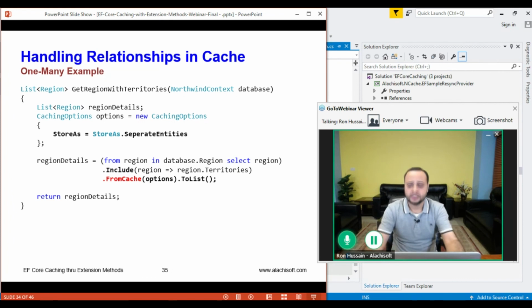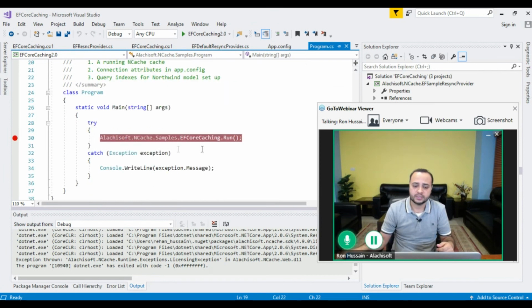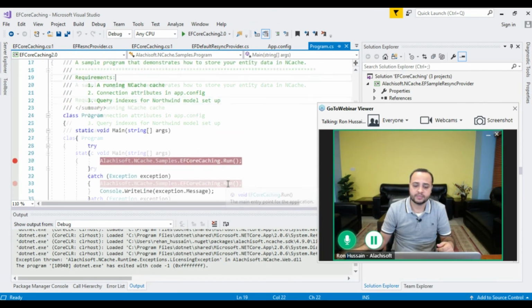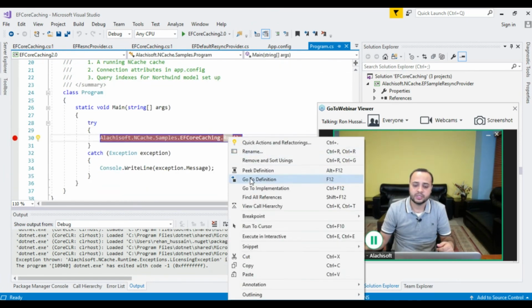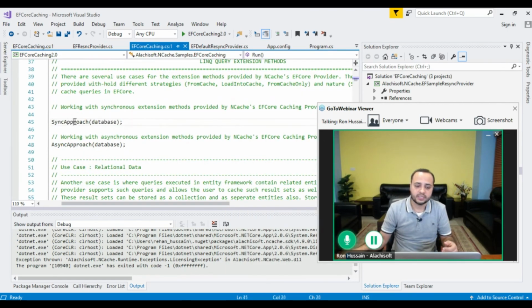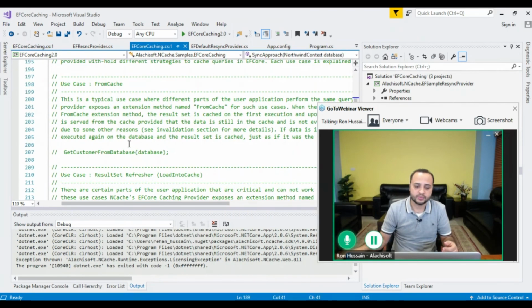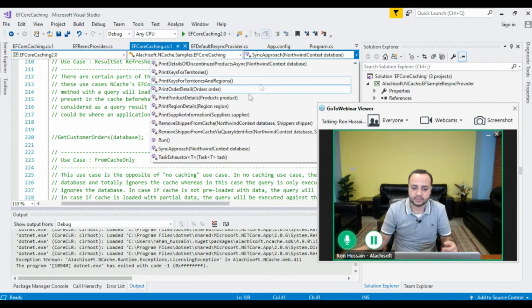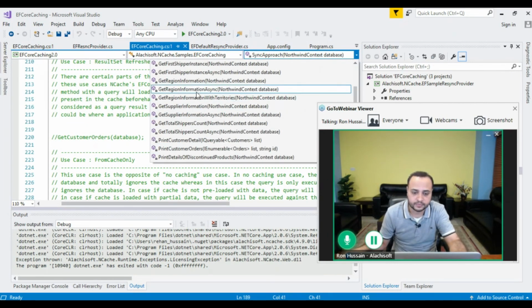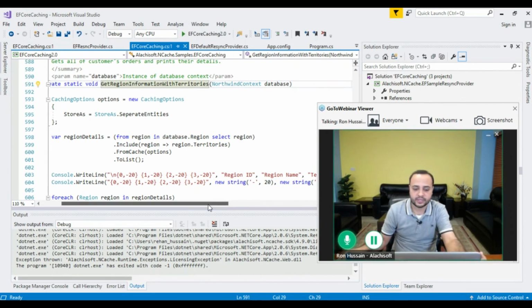There are a few important concepts that I want to highlight: how to handle relationships, with one-to-many and many-to-many examples. Let's focus on one-to-many. If you have, let's say, regions, and then there are territories which are part of regions, there is a one-to-many relationship going on between regions and territories. Let's go to the sync approach, and inside, let's get the regions from here. All right, so get regions with territories.